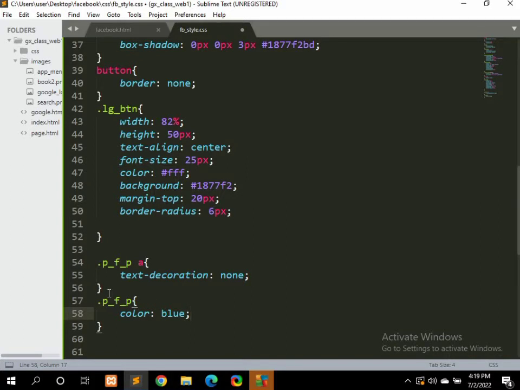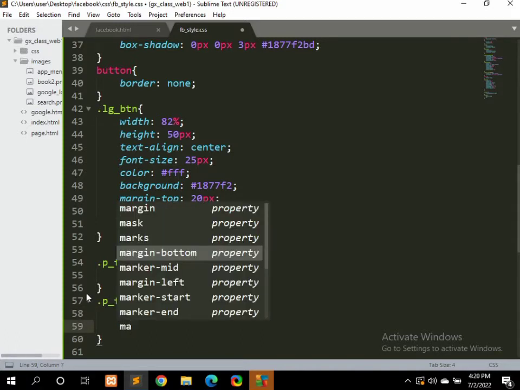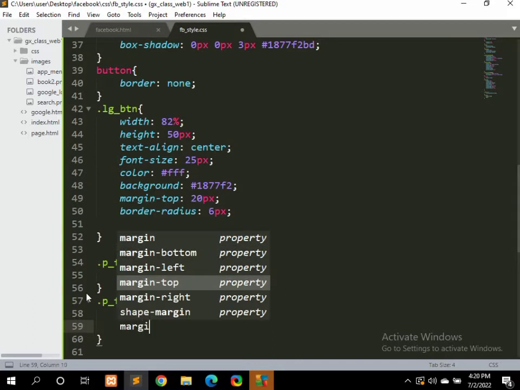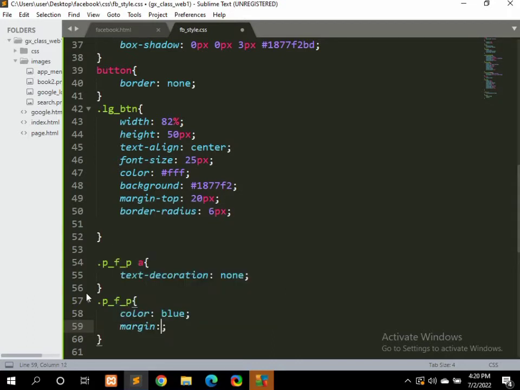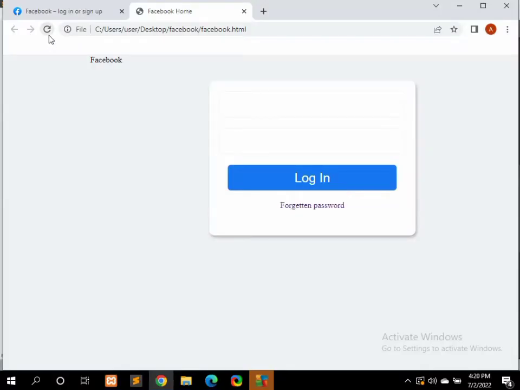Then we want to add some margin. So let's add some margin. Let's say margin 20 pixels for up and down, and then 0 pixels for left and right. So let's go back to our browser now and refresh. We have our blue color here and the margin is there, but the blue color is not like Facebook blue. So instead of using just blue, let's use Facebook blue.